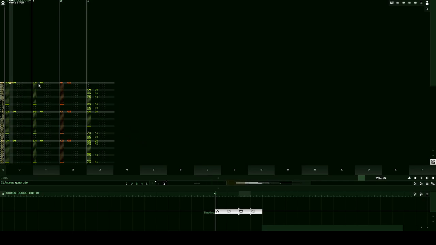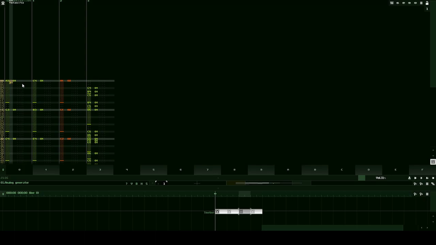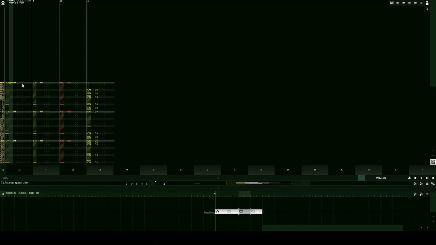Now, SunVox doesn't use 0 to 100. It actually uses hexadecimal, 0 to 80 in hexadecimal. For now, don't worry about it. Just think of the velocity as going from 0, 10, 20, 30, 40, 50, 60, 70, 80. And 80 is max volume. So I just count by tens and use that.